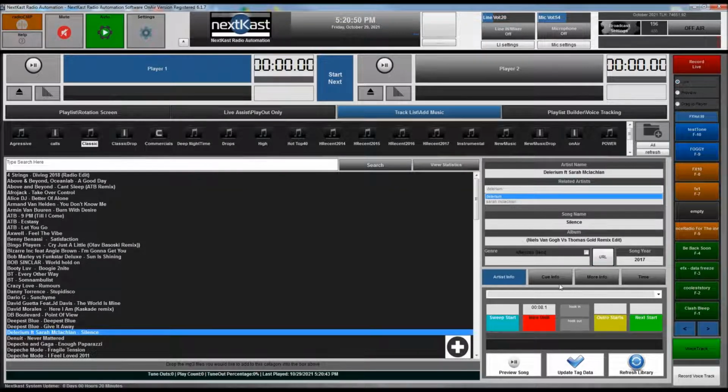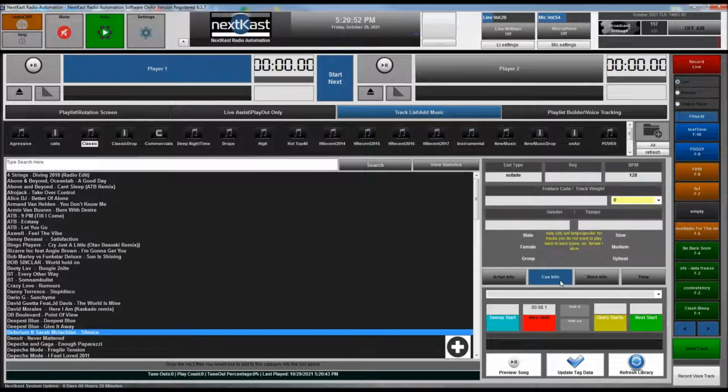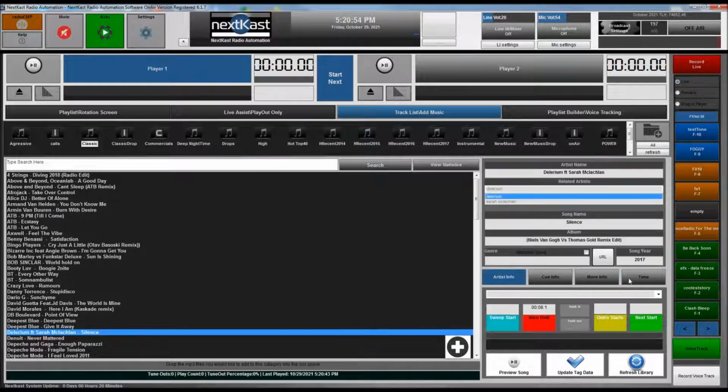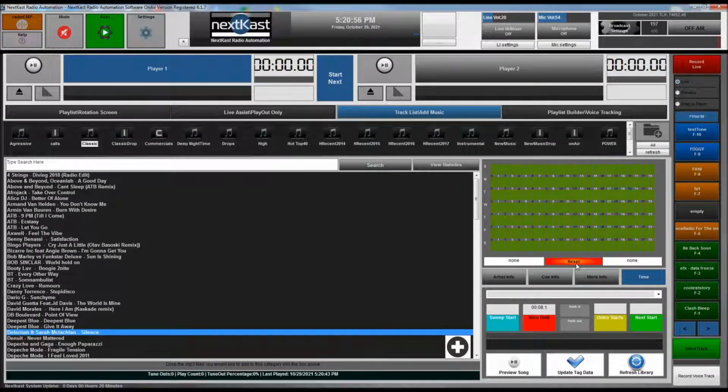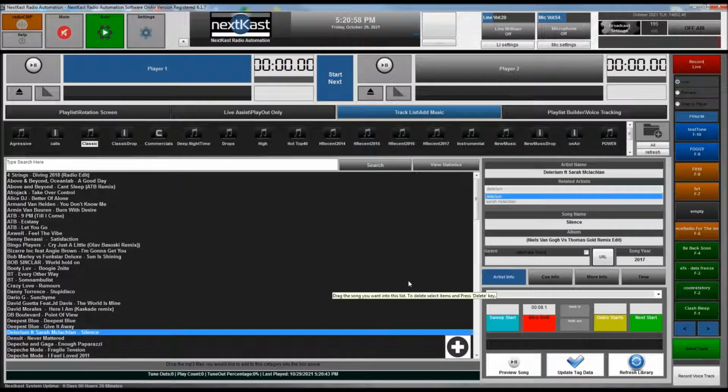So that's kind of like the basic overview of what needs to be set for each track. It's a lot of work to be done properly, but once you put this information in and you have all this set properly, then things are going to be a lot easier and the scheduler is going to do a much better job. So it's one of the core basic necessities to professional radio programming with Nextkast.